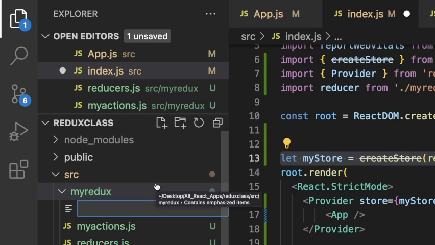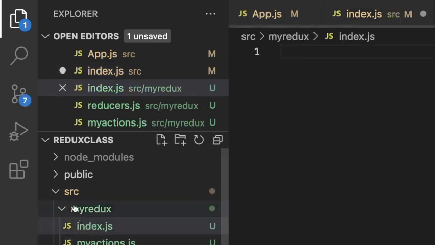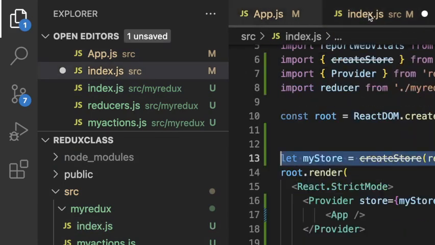As time goes on, like I said, we are going to make use of multiple reducers in this same class, and you will now see more sense why we are splitting things up. We create a new file here called index.js. This index.js is inside this my redux folder.